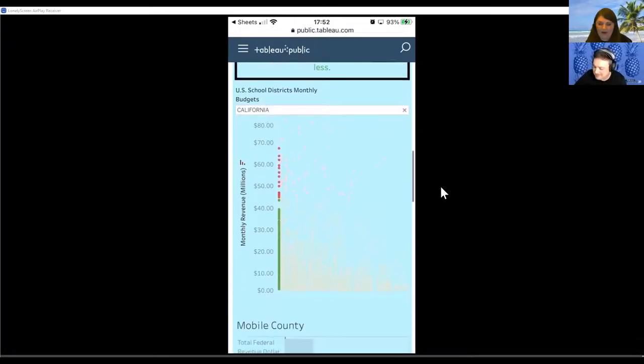Because we've got that highlight action, it looks like the red or the pink dots are now a darker red, just so they stand out more against the other states. So I'll just be careful about that. And again, I think this would look a lot better if the background wasn't blue, just a white background.